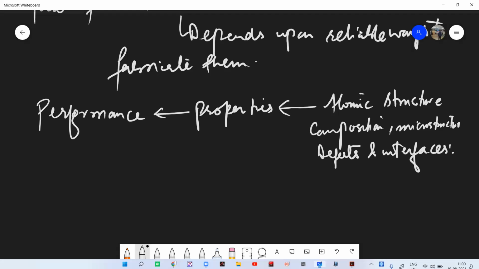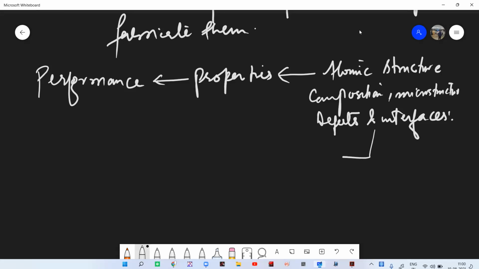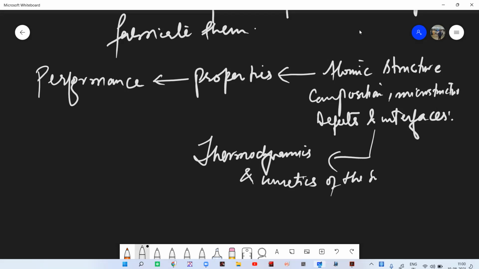It's true not only for nanomaterials, but for bulk as well. If you want to make a diode, or a transistor, or any device, you have to control the properties at the atomic level. Then all these things depend upon the thermodynamics and kinetics of the synthesis methods.